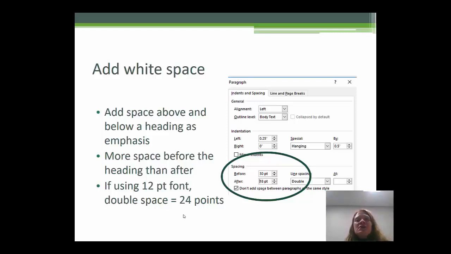But whitespace does, it gives people's eyes a break, and it does tend to look nice. It can help you emphasize certain things in the text, such as headings. So here, what this slide talks about is adding a space above and below the headings. So again, right-click, click paragraph, spacing, and then you can set it however you want.